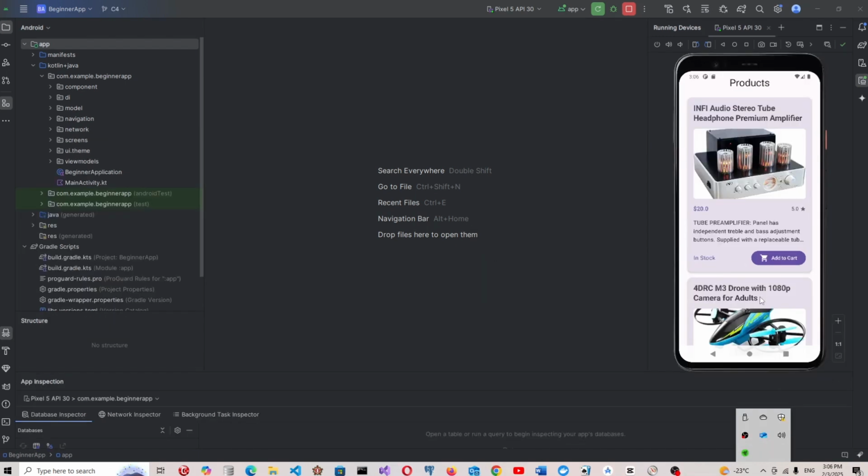Hi there. Last time we created a product card component on which you can click on the button for add to cart, but we haven't implemented it. So today we are going to implement the shopping cart repository.